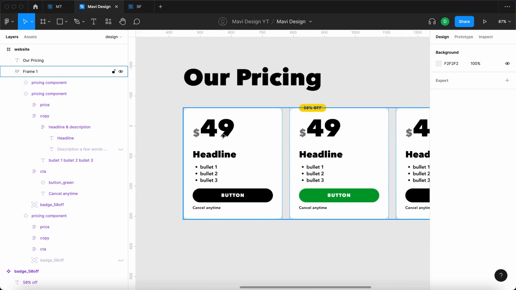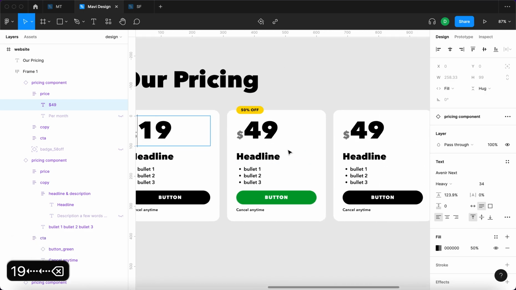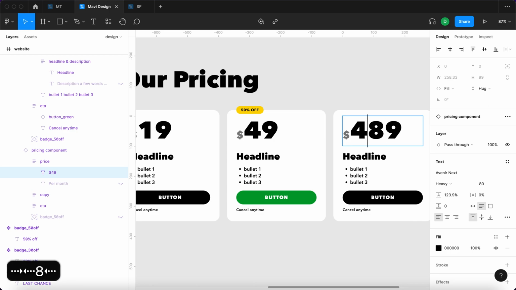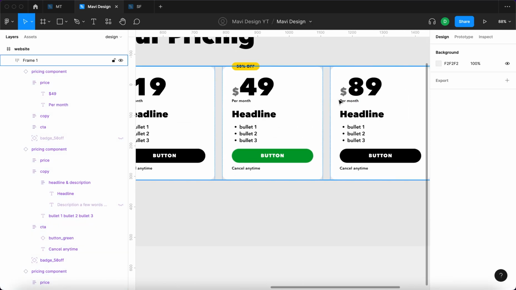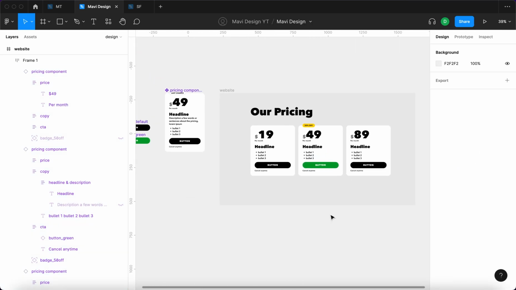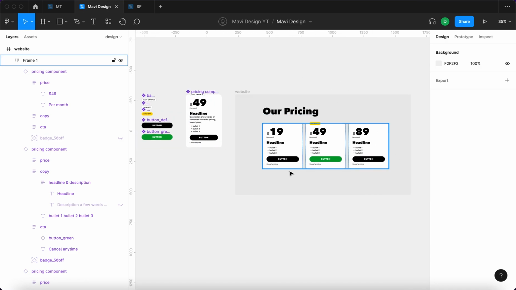And of course, this doesn't make any sense if we keep the pricing. So let's just set this to 19, 49, and 89. I don't know, right? Maybe we wanna, for all of these, show price detail per month, right? And there you go. There you go. So this is how you build a pricing component and how you actually can use it.